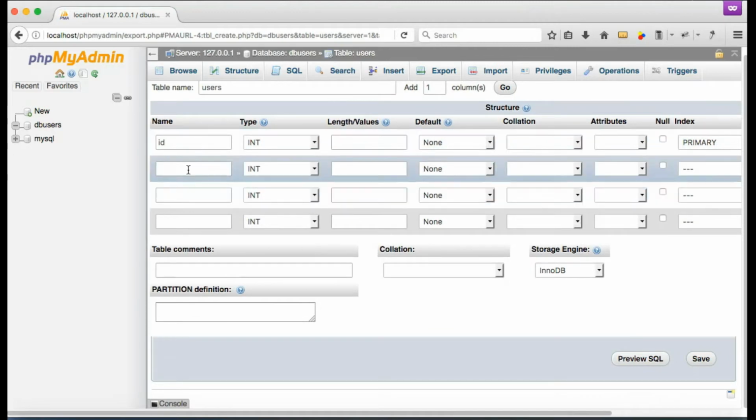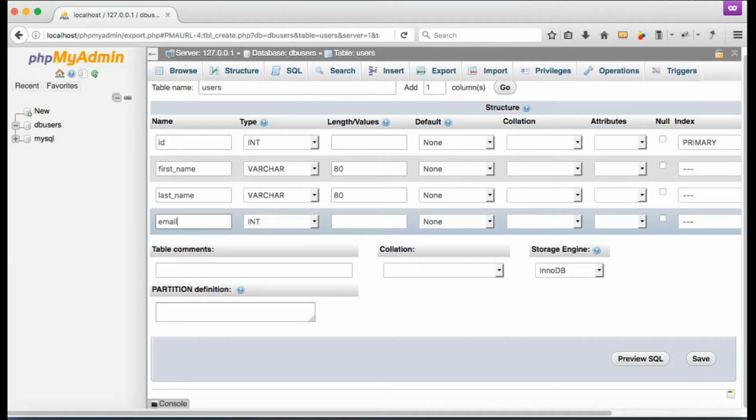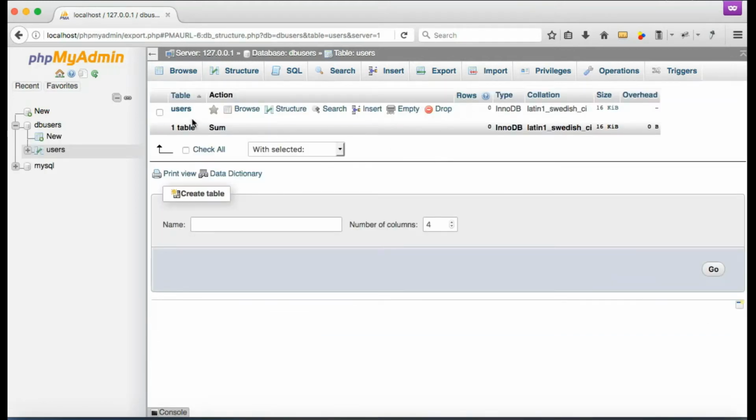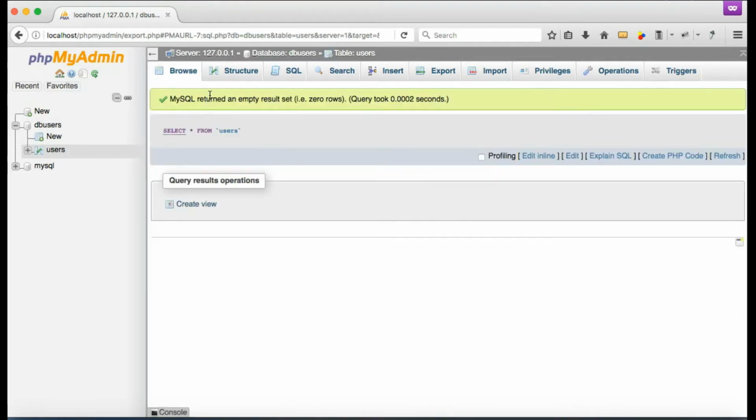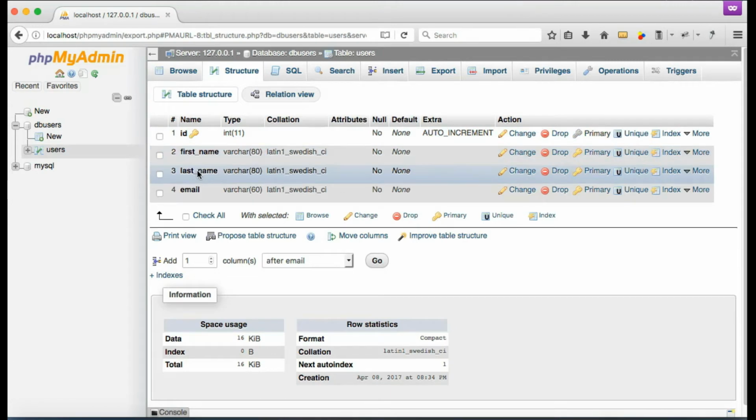Then first_name, and the data type would be varchar, and I give it 80 characters. Then last_name, varchar, also 80 characters. The last column would be email, varchar, and I give it 60 characters, and I click on save. So our users table is created with id, first_name, last_name and email.